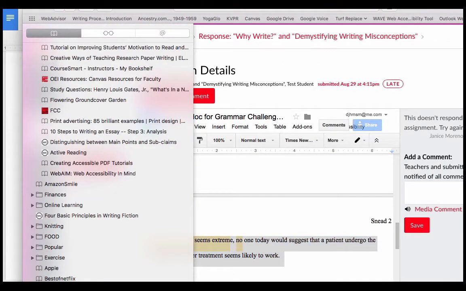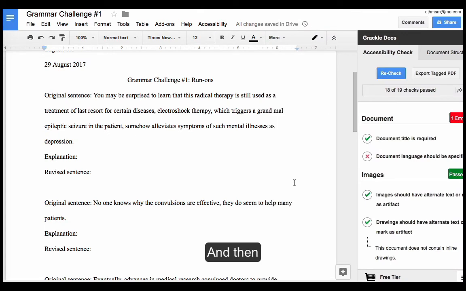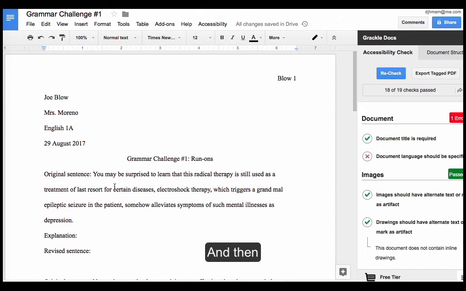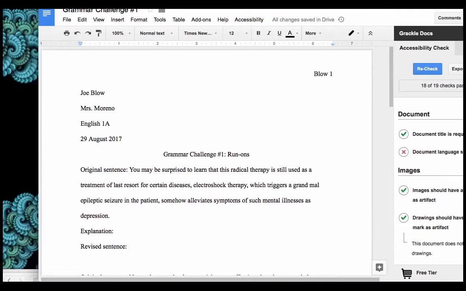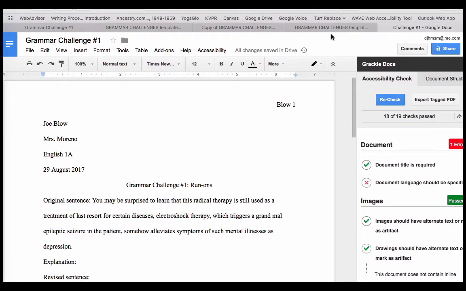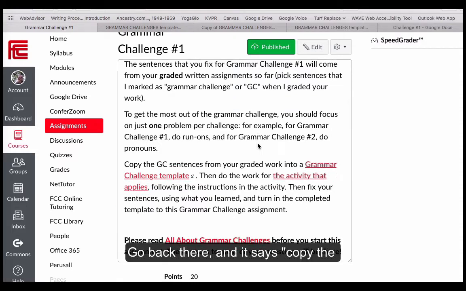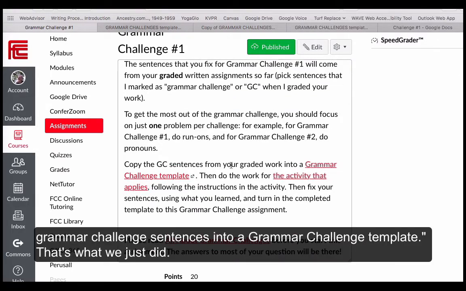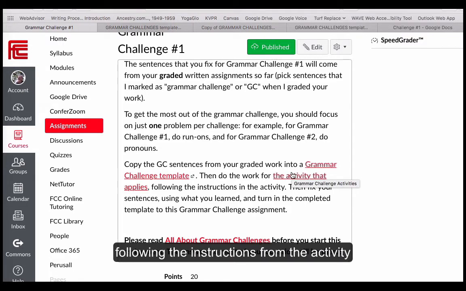Close that one out with much difficulty. Okay, and then this is where you go back to the grammar challenge assignment. Grammar challenge number 1. Go back there, and it says copy the grammar challenge sentences from your graded work into a grammar challenge template. Okay, that's what we just did. Then do the work for the activity that applies following the instructions in the activity. So let's click on the activity that applies.